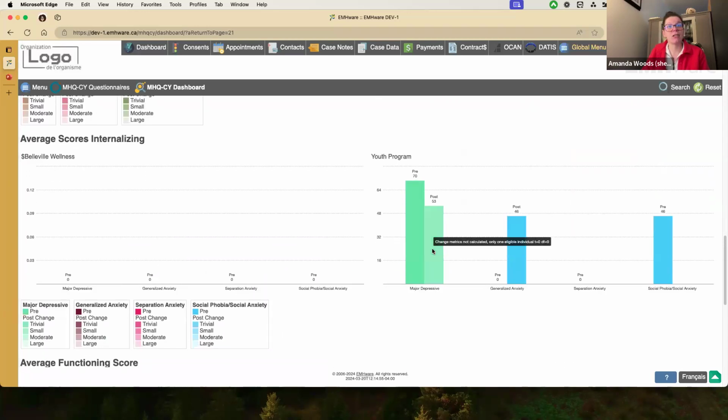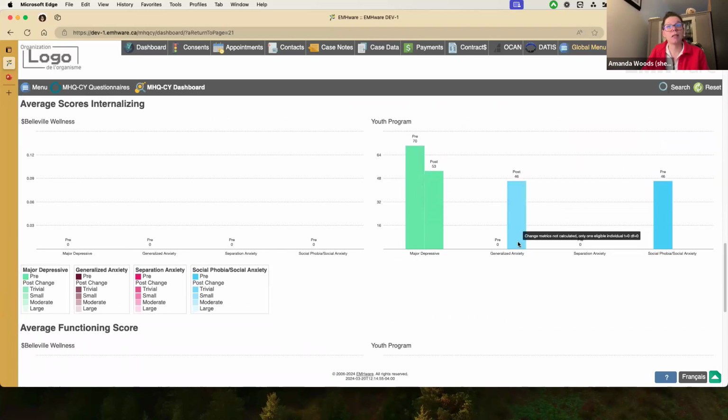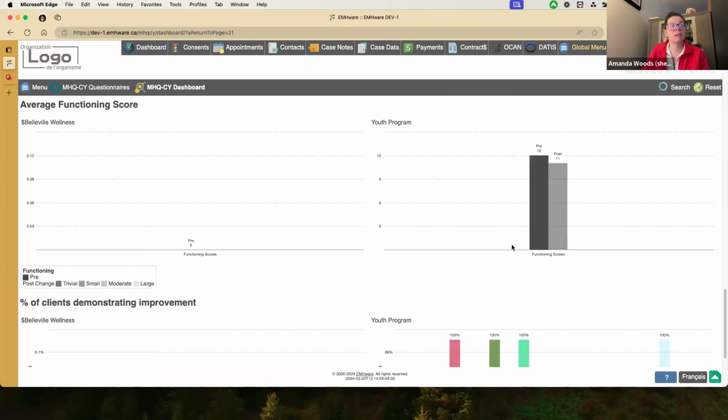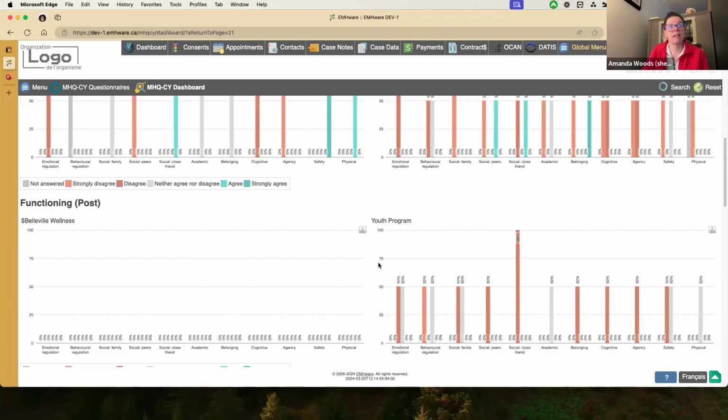And then here, major depressive is the green. The blue is social phobia. And when I hover over as well, because there was only one answer for this, the change metrics are not calculated because only one eligible individual had this completed. And it'll give you a walkthrough of all of those pieces.